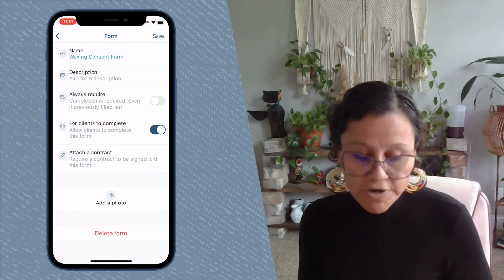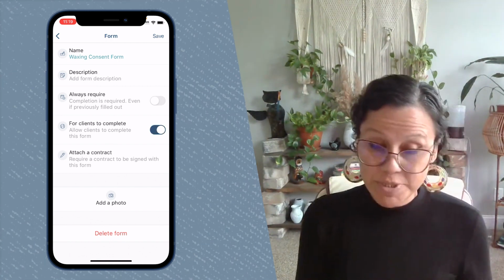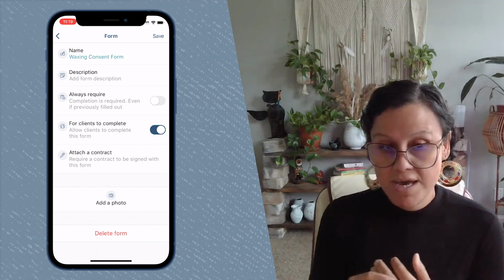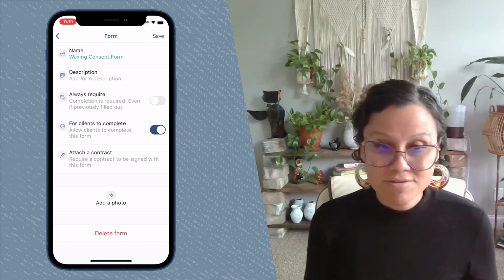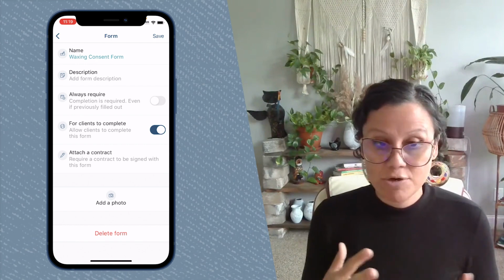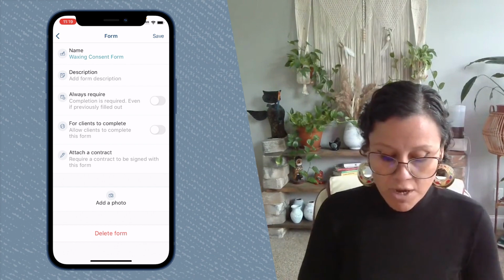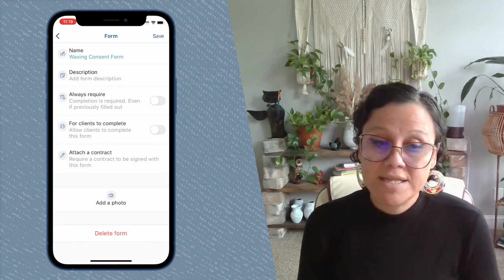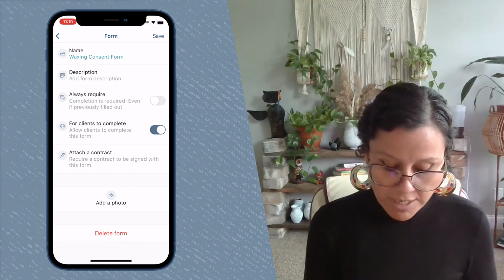Okay. For clients to complete, this is an additional option where if your clients are completing the form, then toggle it on. This will make it visible to them. Okay. If it is not a form that your clients fill out, if it's something that you're filling out, maybe notes for yourself that you created a form for, then you would tap on for clients to complete, you would toggle that off, and then you wouldn't be able to send it to them. It would just be something that you could save, okay?